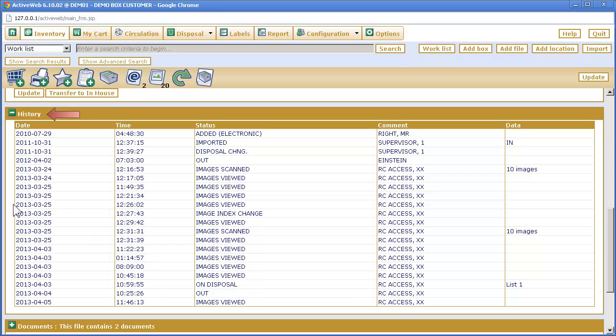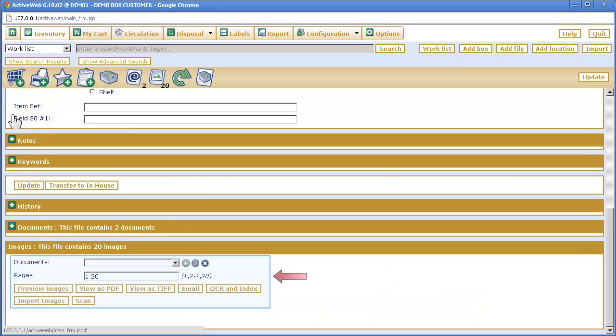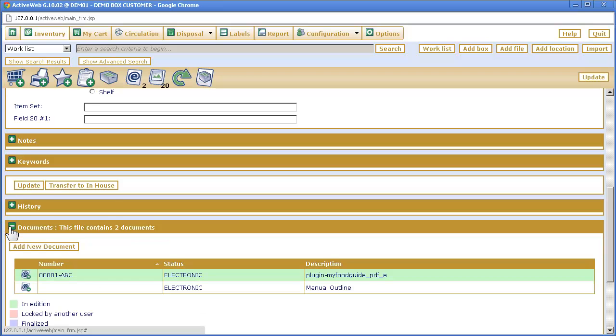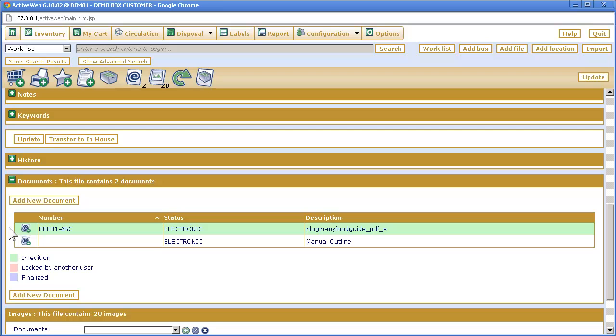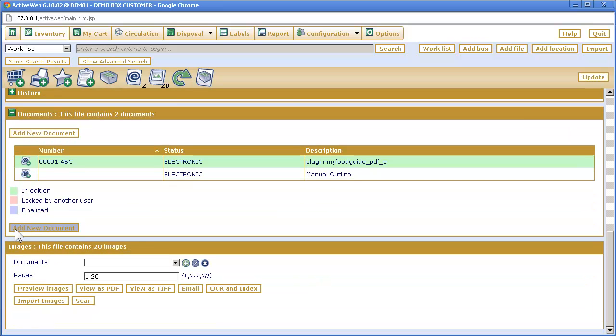The behavior of the history section is also the same as for boxes, but many more histories are possible, including images scanned and images viewed. Because we have an imaging license, we see the images section with its various tools for working with electronic images, and with the electronic document management license, we can work with our electronic documents. Both of these tools are fairly intuitive and are covered at length in other tutorials. Please contact your Record Center if you would like more information.